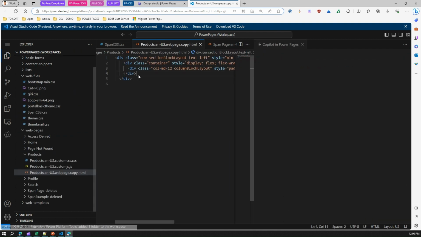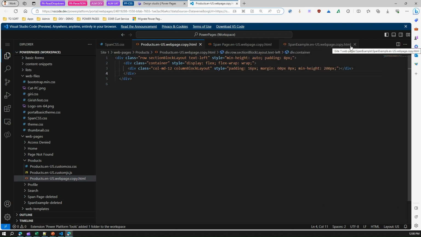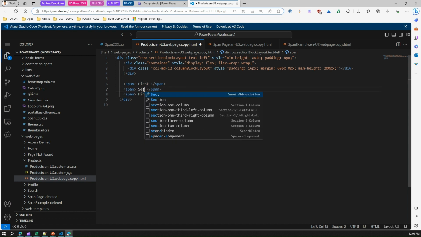So here, if you see, this is the page. Let me close the Copilot. This is the page which I'm in now. And I'm going to add a span tag. So this is a span tag, and here I'll put text as first. Okay, let me make this three times. So maybe I'll show you three different examples.